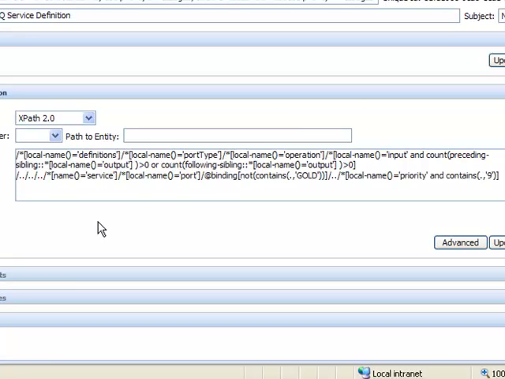So if we look at the implementation of this policy, we can see we're using an XPath dialect and a long XPath expression. But to point out the important parts of this expression, you can see here that if the priority element contains 9 and the binding attribute does not contain gold, this policy will fail, thus assuring the service that only gold customers can use the highest priority messages.